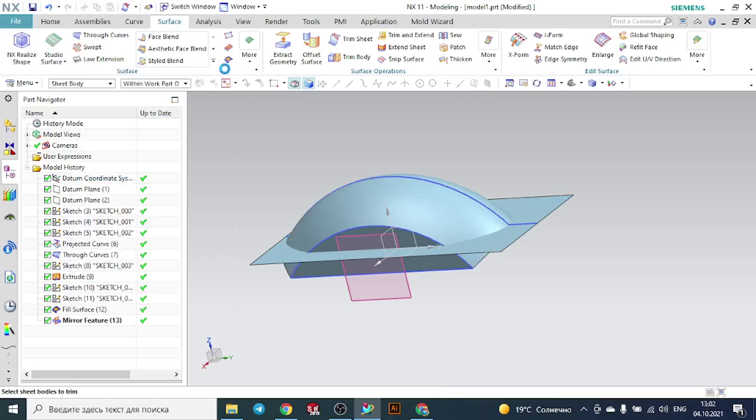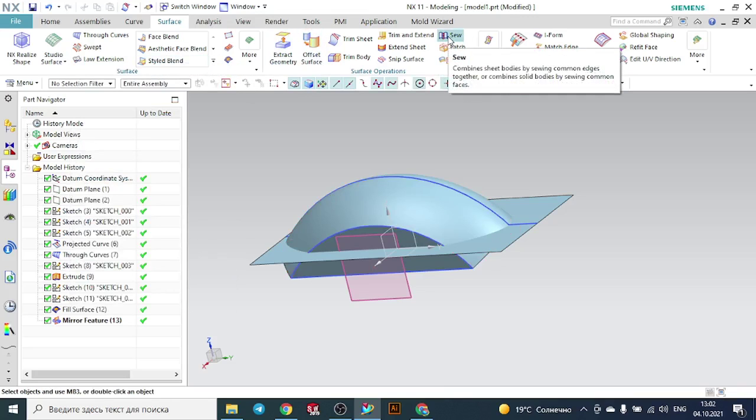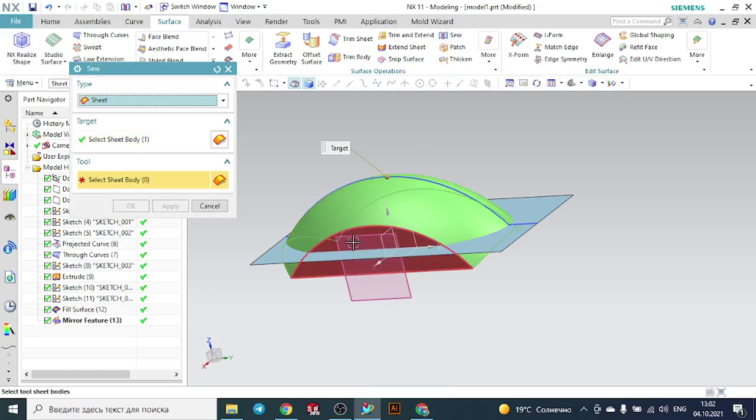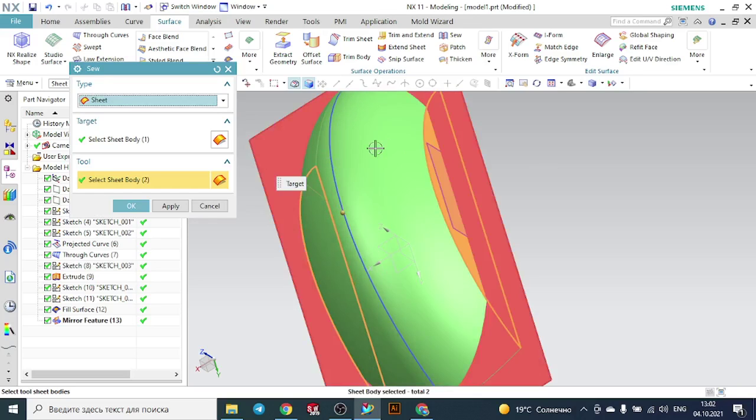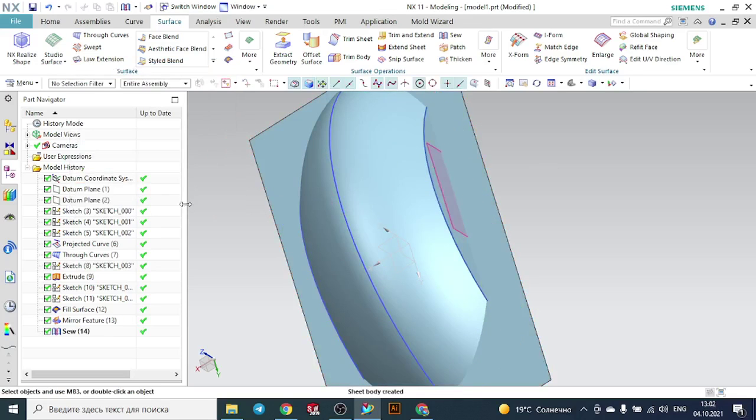For the beginning, here we have the save element. Here it makes the unite of the surface elements. So save this one with this one, and firstly unite these three elements, and press OK.